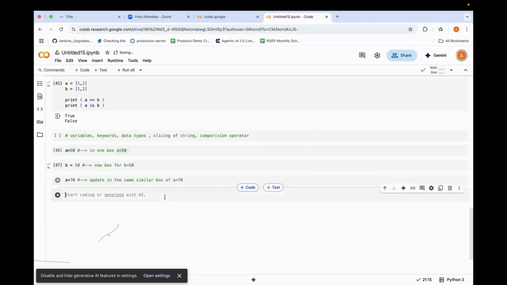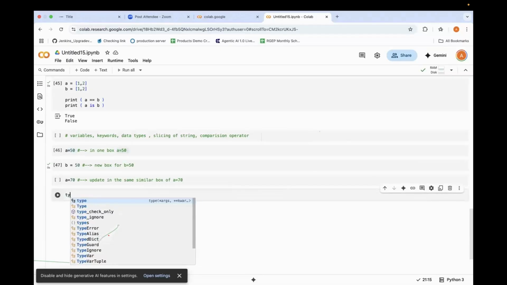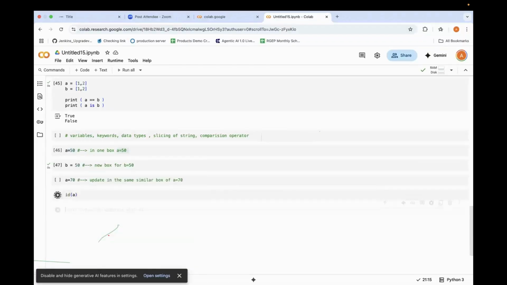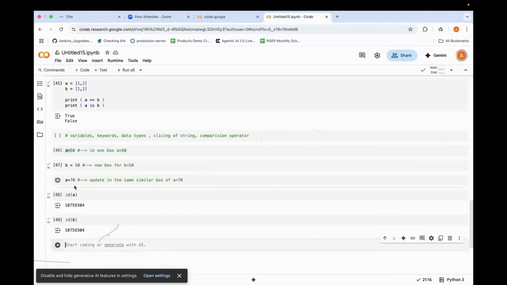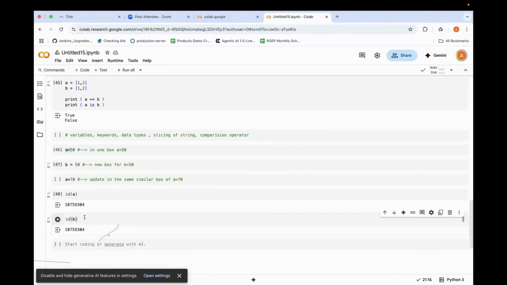Yes. Now, if I want to see the ID of a, it will be basically the same box of a equals to 50. And the ID of b will be different, because even if the values are the same, the boxes will be different. Can you give me an example where the IDs are equal? Now, isn't it stored in the same? We want to say a false statement. Sorry.